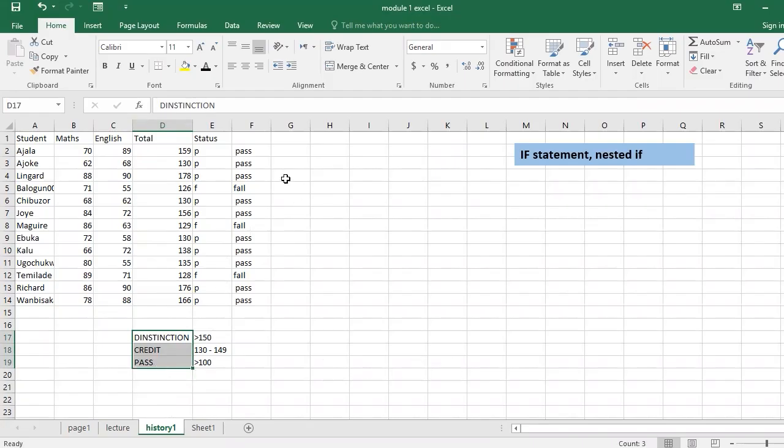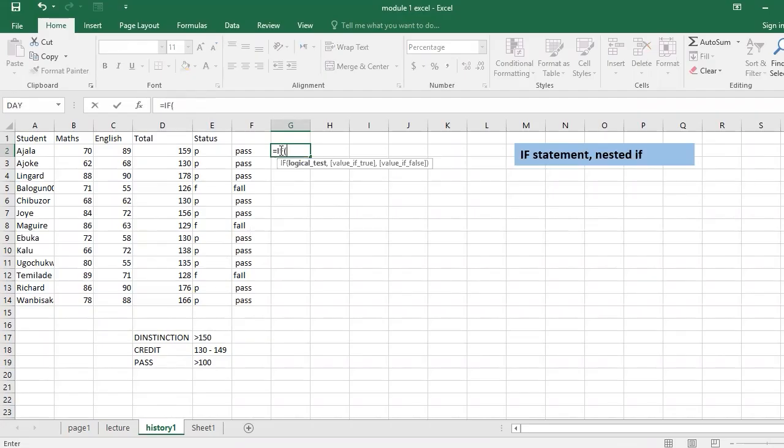So how do we go about it? Let us look carefully. Firstly, I'm going to start with my equal sign. I'm going to type IF, and pick that with my tab. Then it's asking for a logical test. So I'm saying that if this total is greater than or equal to 150, comma, what do I want? If it is greater than or equal to 150, I want it to say distinction.